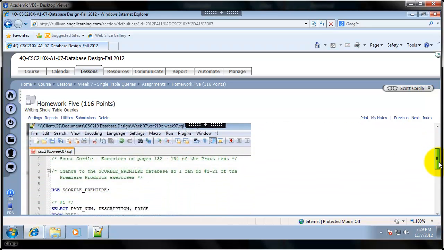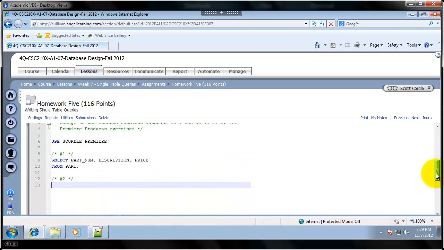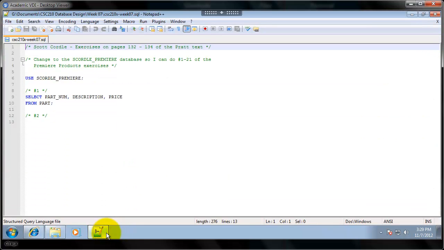So if you'll take a look, what I'm asking you to do is create a file. Here's a screenshot of me in Notepad where I'm trying to show you how to get things started. So I've got my name, exercises at the top, changing to the database that I want to get to, and then here's where we're going to pick up on this exercise right here.